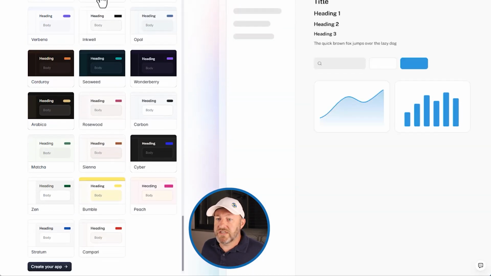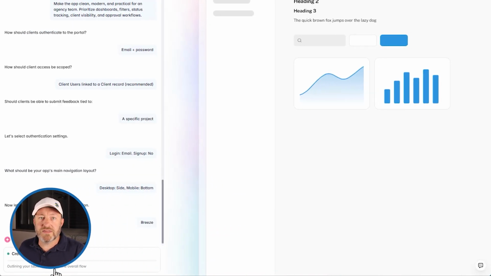So I'll choose Breeze here, and that should be it. Here's a little sample of what this might look like. We're good. Create the app, and we will pick this back up after the AI has done its thing.